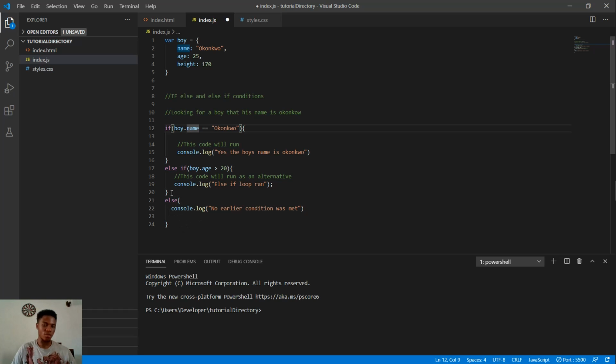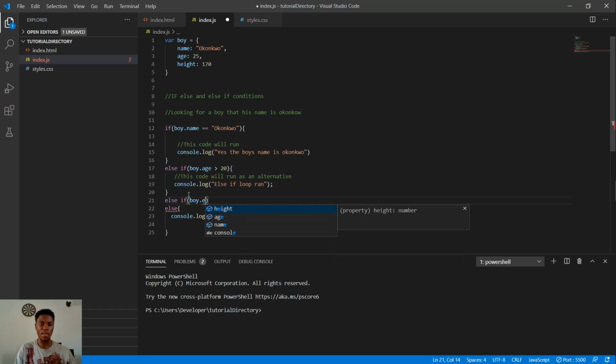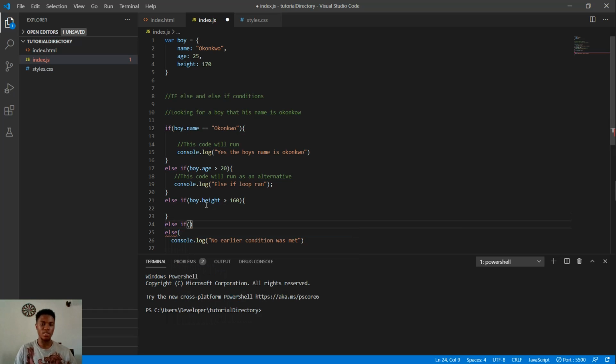Another thing you need to notice is that you can add any number of else ifs. So you can say else if boy age is equals to this. You can add another else if boy dot height is greater than 160, something like that. So if these two conditions are not met, it will run this one. If this is not met, you can add another thing.